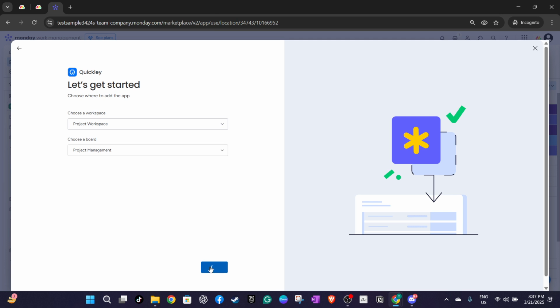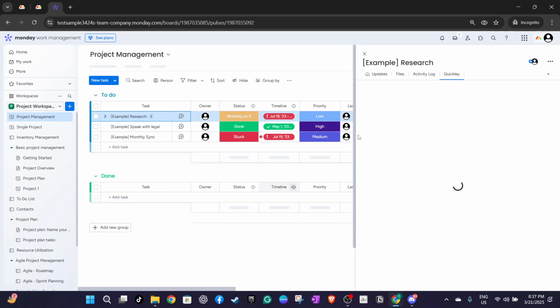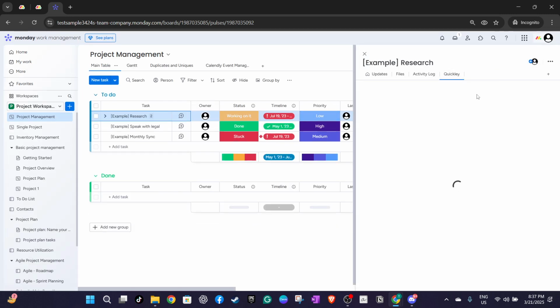Now you might wonder why Quickley is a great choice for integration. Well, Quickley simplifies customer engagement and can significantly boost your sales. It acts as a single window chat interface that consolidates communications from social media, messengers and live chat all into one streamlined view.